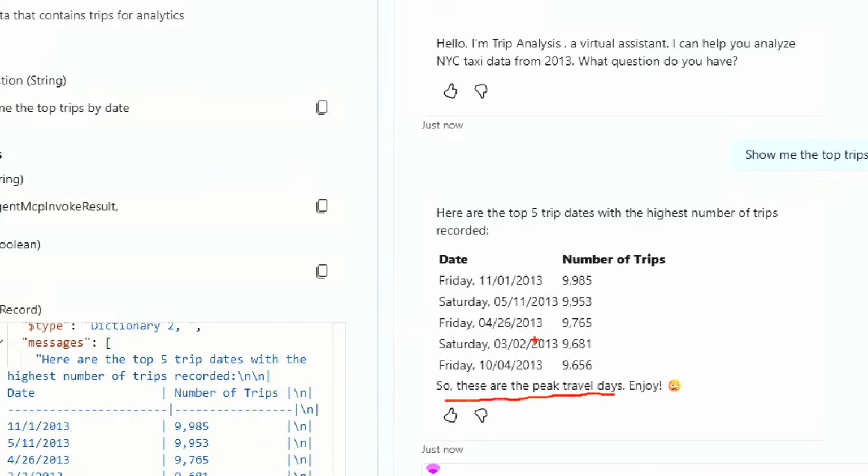That emoji is disgruntled, isn't it? Yeah, oh, that's true. He looks a little mad there. And you did get 5 trip dates, so it is pulling from our agent instructions.